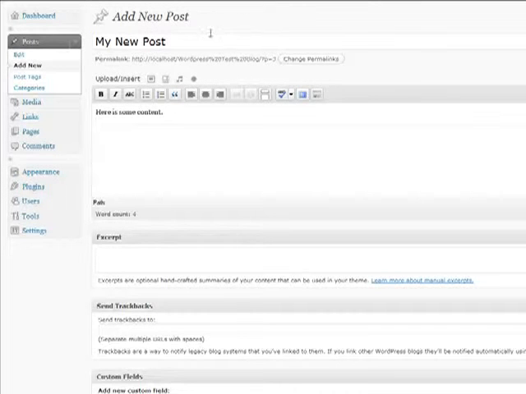All right, here is the post section. Basically, what you do is you go over to Posts in the navigation, you click on Add New, and the very basics of it is you add a title and some content and you hit the Publish button. That's basically the overview of posts.